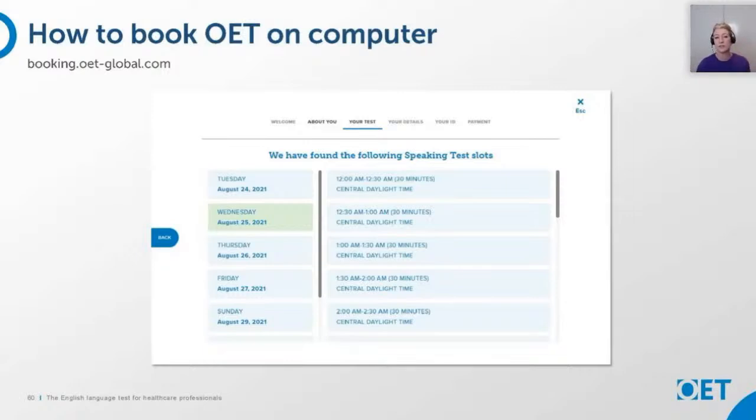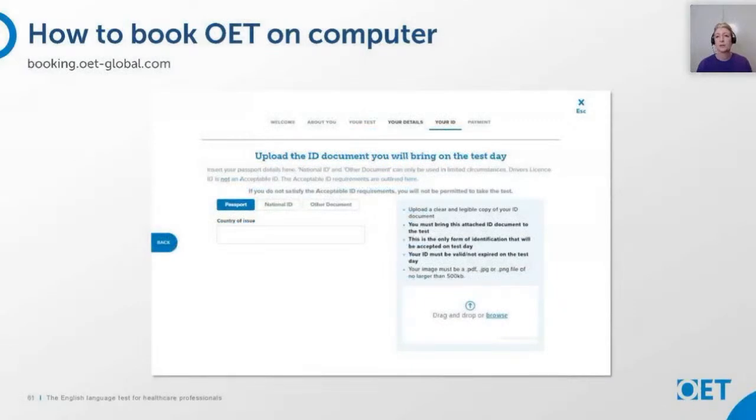So you can choose a time and a day that suits you. The availability there is based on our interlocutors' availability, but there are plenty of spaces available. From there, you will upload a copy of your ID. As Lauren mentioned, of course, make sure the ID you book with is the ID you take with you on test day and have with your Zoom speaking test as well. And the final stage is the payment.